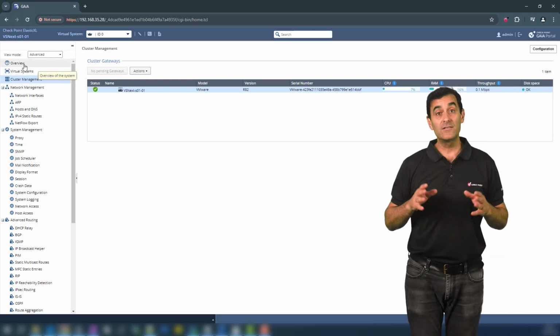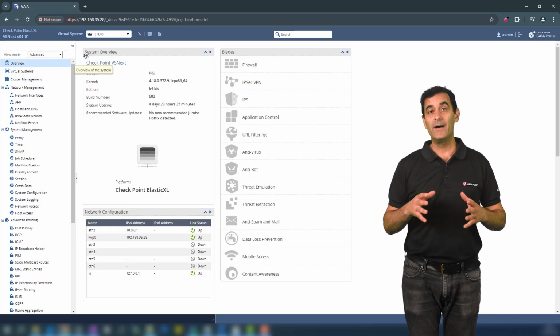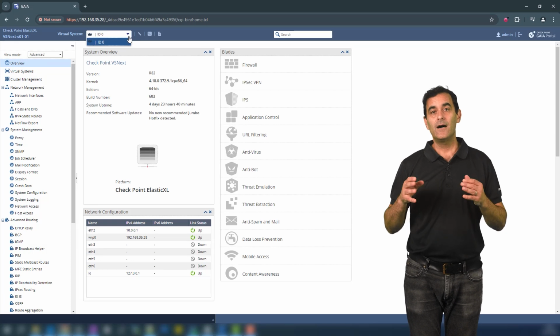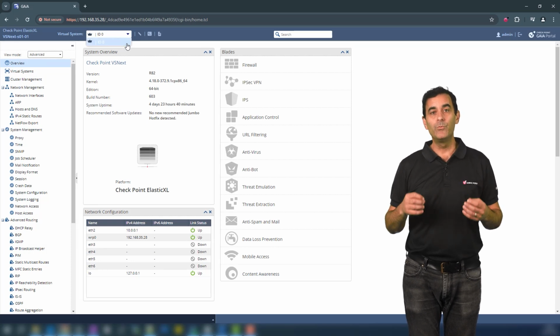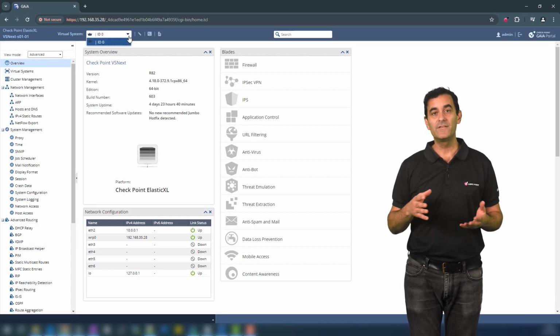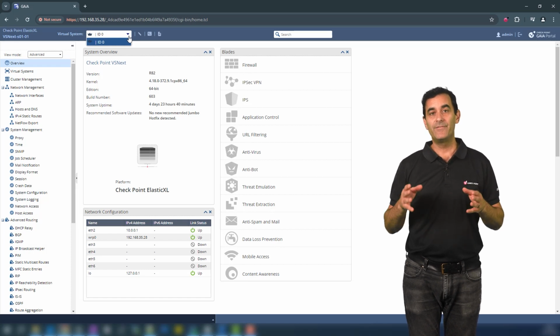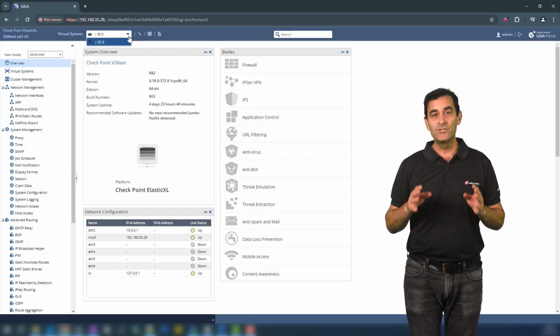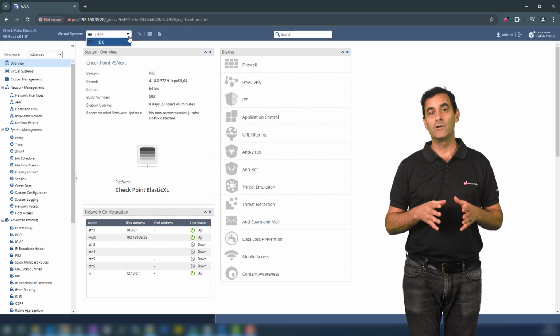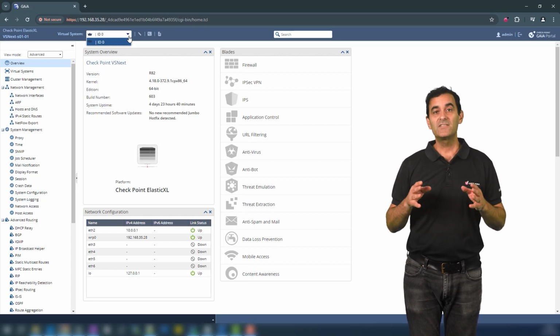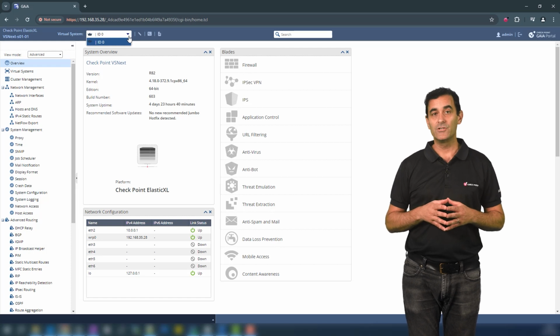This brings us to our starting point, the Overview panel. After creating other virtual systems, if you want to perform any action on one of the others, use the Virtual System drop-down menu at the very top of the screen and choose the one you want to work on. Note that this drop-down menu is for virtual systems only, not vSwitches.